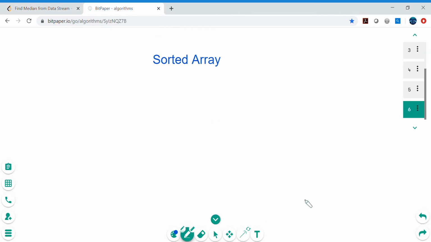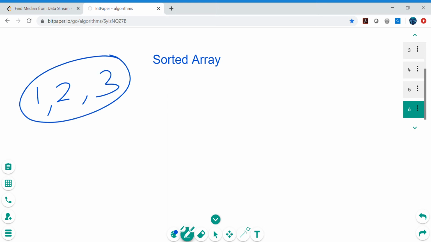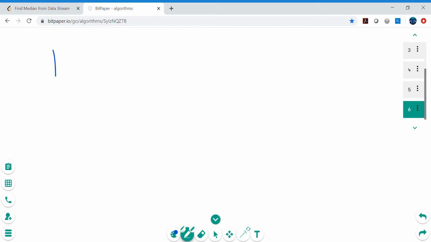Okay, so let's jump into it. Let's say my stream is 1 2 3. We will start from very small and then try to understand this. And then let's say I have two priority queues. One is low and another is high.